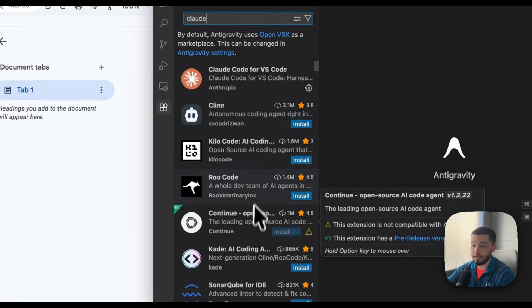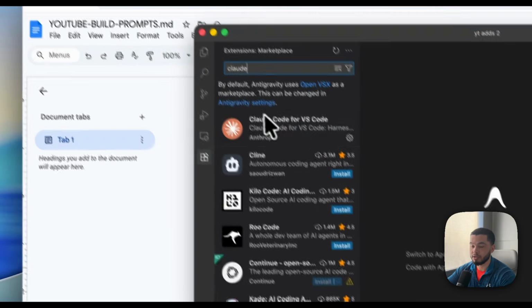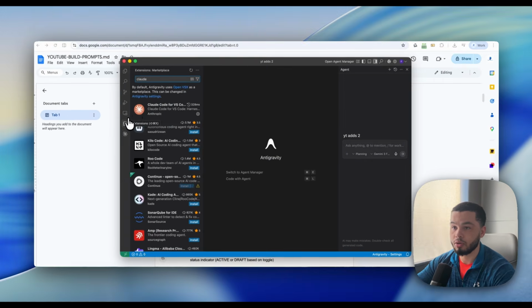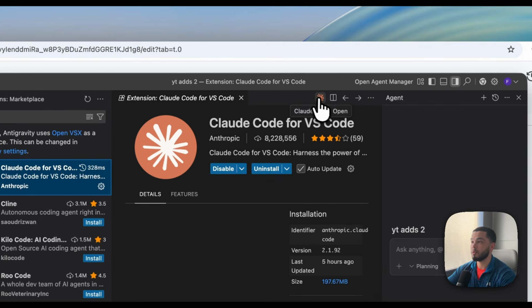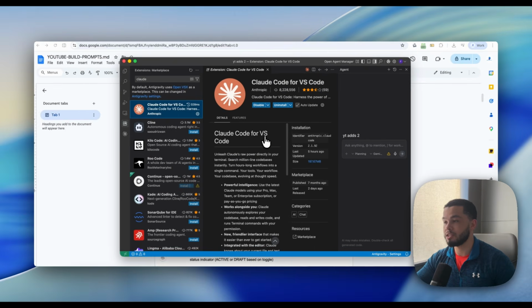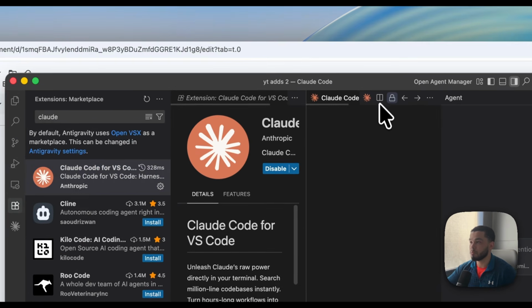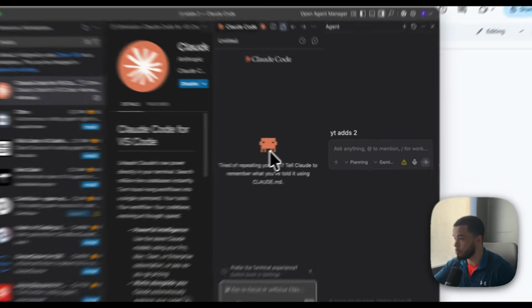You can see anything I don't have installed, I have to press install. I already have this installed, so I'm going to come down here and click this, and then we have this pop up right here, which is the install page. Once we install that, we're interested in this button up here, in which we can press open, and now we have Claude Code in which we can interact with.